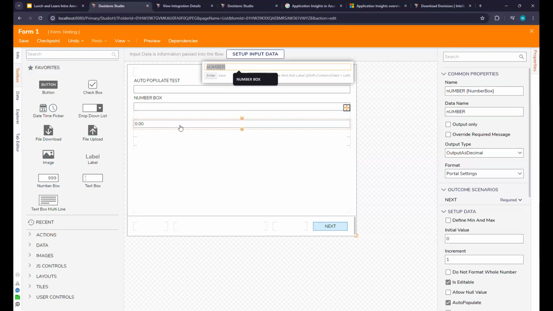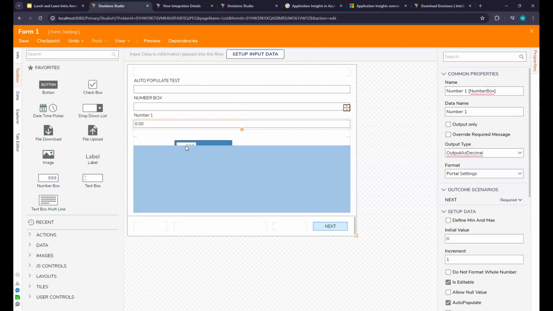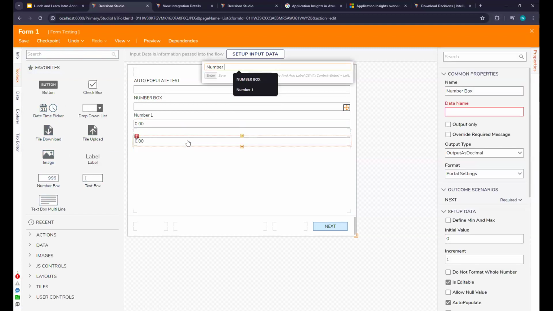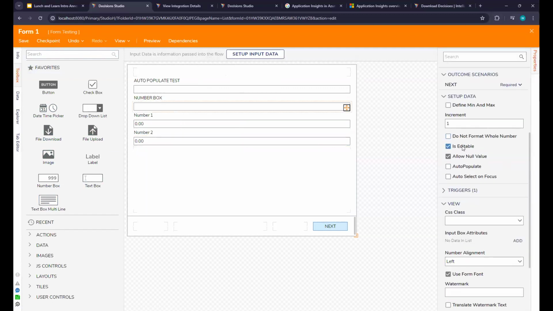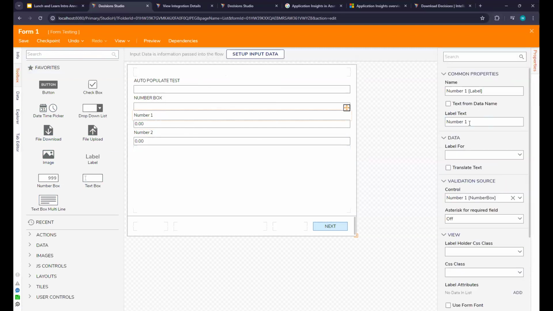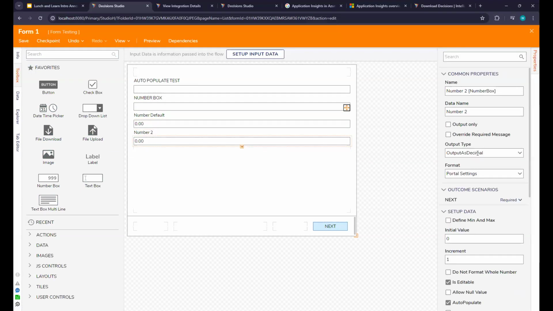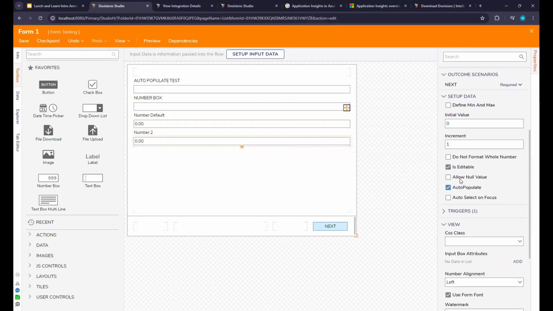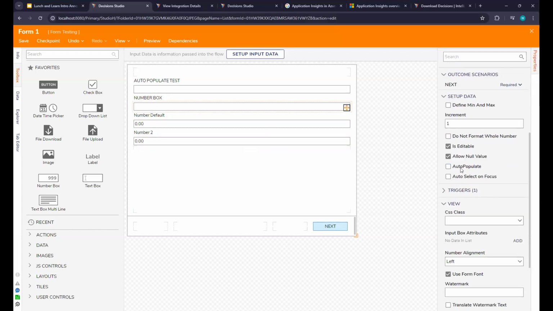Got caps lock on. Number 1, and then number 2. I'm not very original. Number 1 has allow null value and unchecked auto populate. Number 2 has default. So let's just do number 1, so default. And number 2 has allow null value and auto populate, whereas this one does not have auto populate checked.